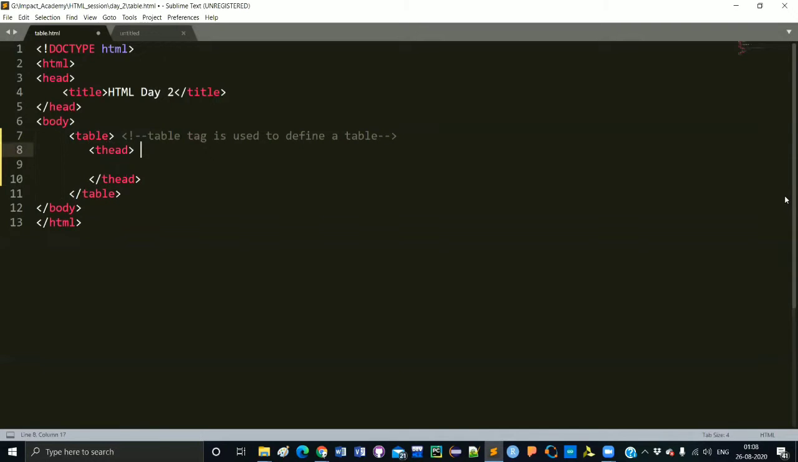So the thead tag defines the header of the table. Okay, so that's the purpose of the thead tag. Now inside the thead tag, we have to create a row where we can give the headers.